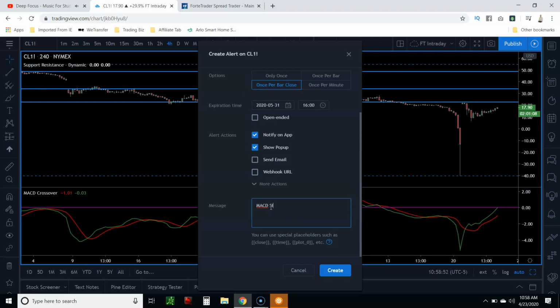And then I'll give it a shorter name, so MACD, signal, crude oil, and off the 240 minute. This way when it goes off, also on my phone, this is the app, so if you have it downloaded on your phone, it just gives me this nice short signal, and I know, okay, my 4 hour chart on crude oil just went off.